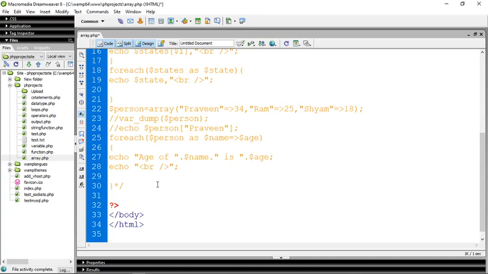Now we'll declare an array $students. $students is equal to array. Within this array, we have another array, with a first element, second element, and third element. So three elements are there.